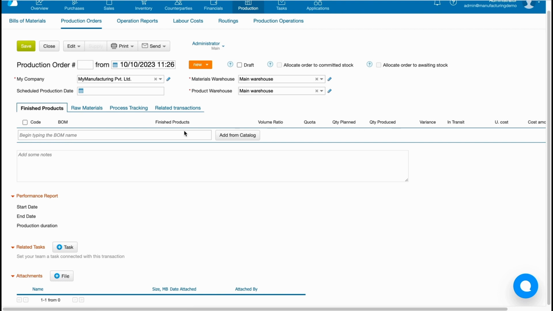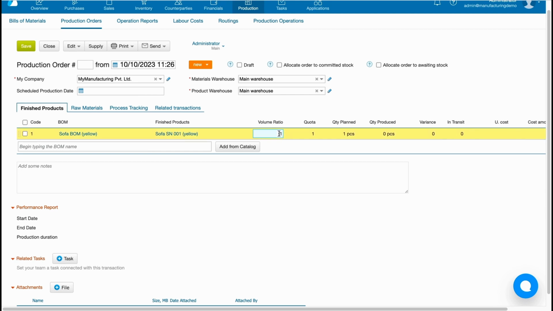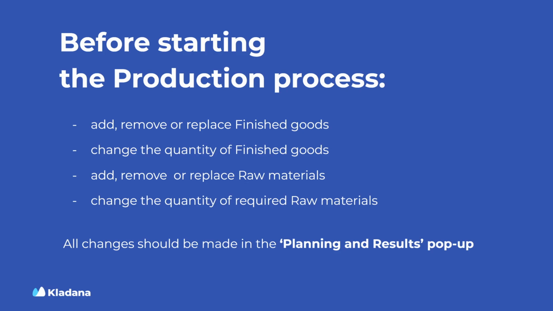So, I go to the production orders tab and create a new order. I choose sofa bill of materials yellow. Then I fill in the volume ratio as 2 because 2 sofas are required. Save the production order. In Kladana, if you want to change which finished goods to produce, which raw materials to use, and how much of them, you can do it before starting the production process.